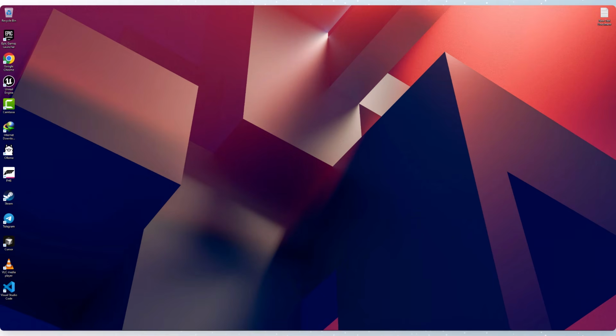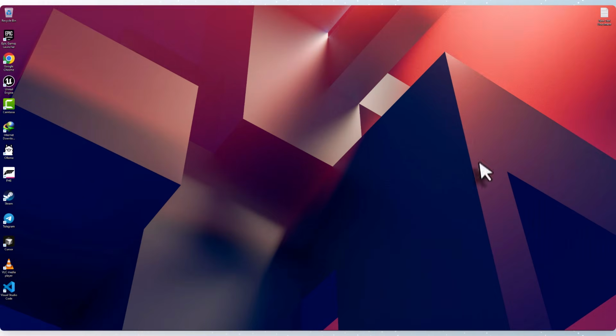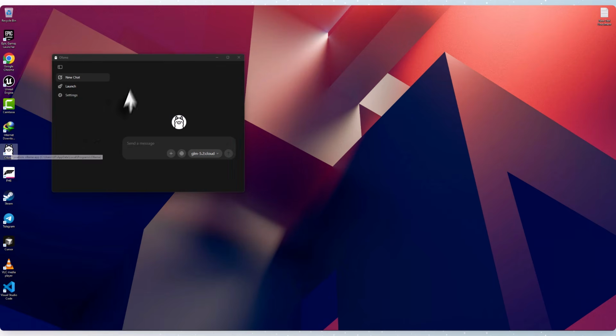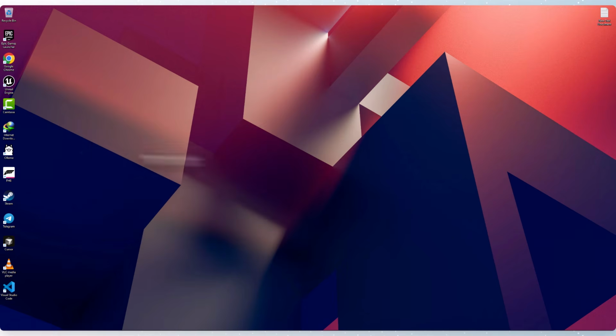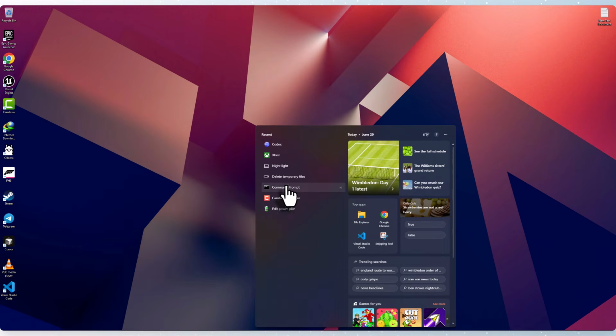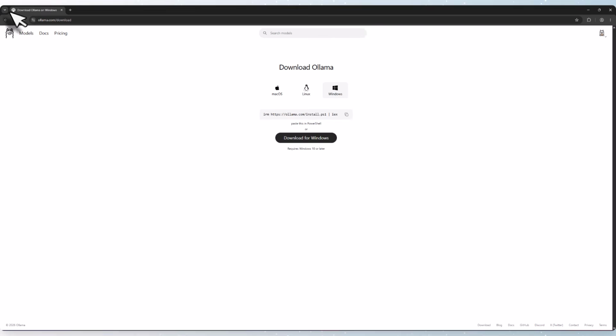First and first, open Google. After that, click this download button to download Ollama. After downloading Ollama, you can install it, and finally you can get this icon right here and open Ollama. Okay, after installing Ollama, next thing I want to do is to go here to command prompt, open it, make it right here, and return here to Ollama.